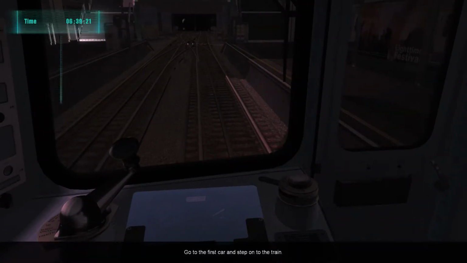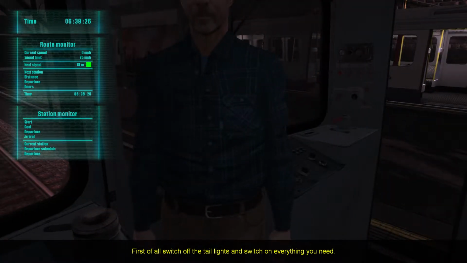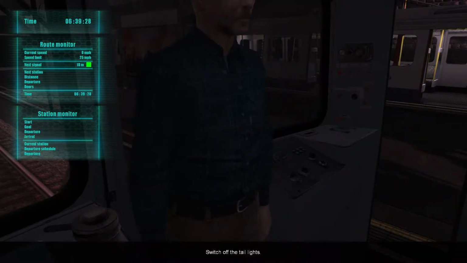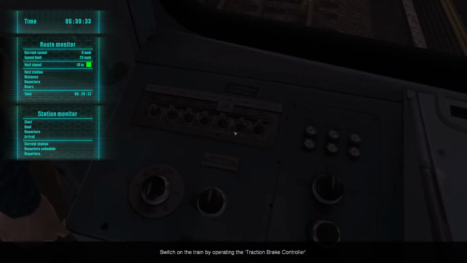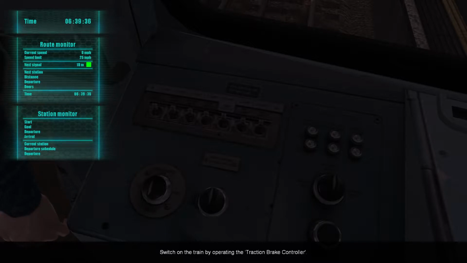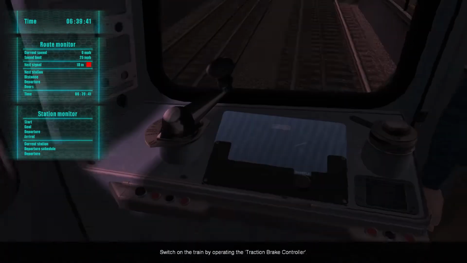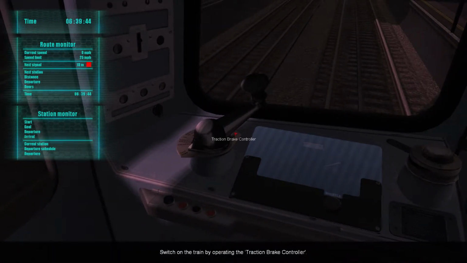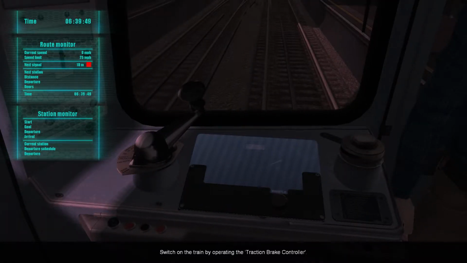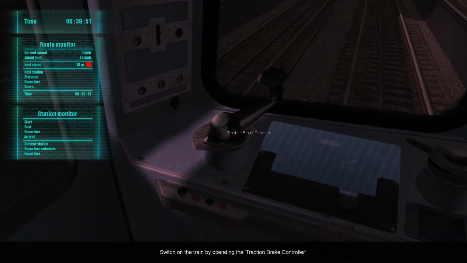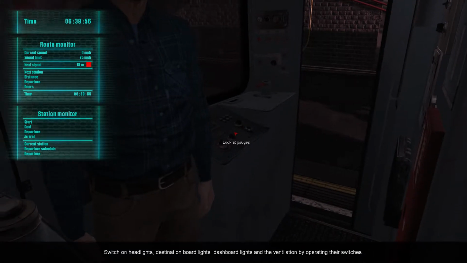I will turn on the time, route monitor and station monitor. First of all, switch off the tail lights and switch on everything you need. Okay, so bye bye tail lights. Switch on the train by operating the traction brake controller. Okay, so space to get back to this view. Let's actually press tab. Press shift and click. Now shift and click.